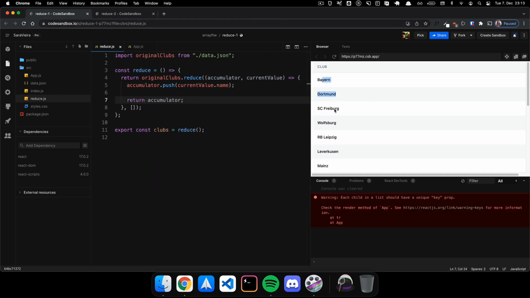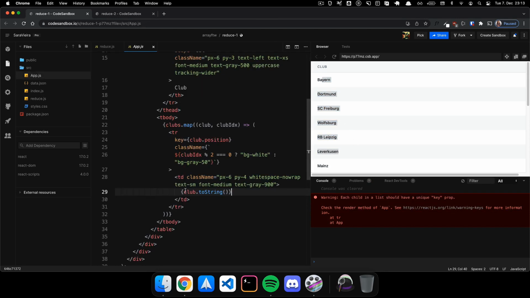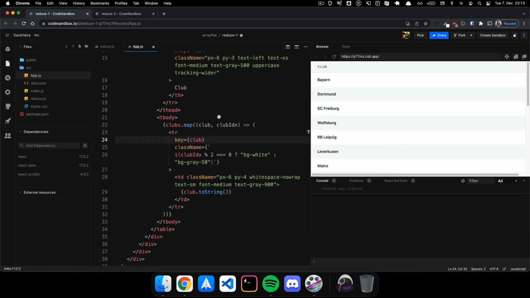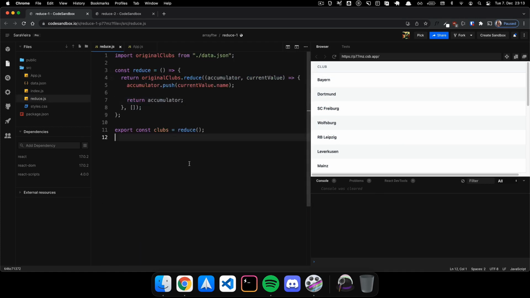And if I do that, you can see that we have every club, and we also have an error here, so let's just fix it with key equal to club. And now we won't complain about this anymore. So let's go over what we did here.